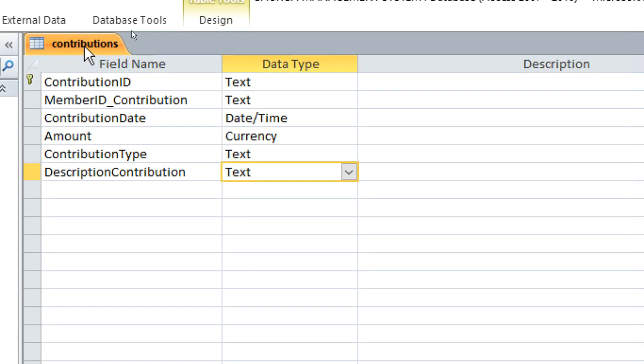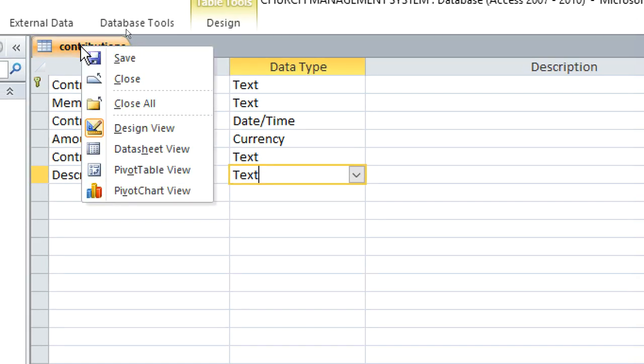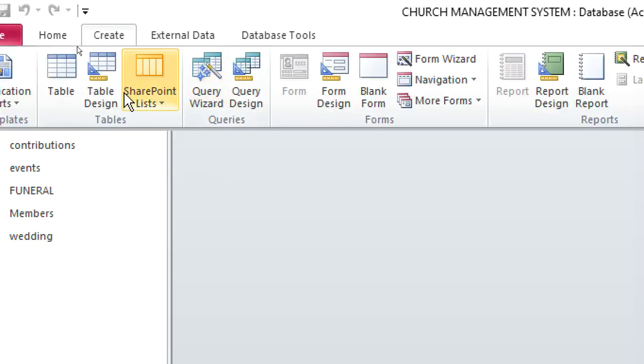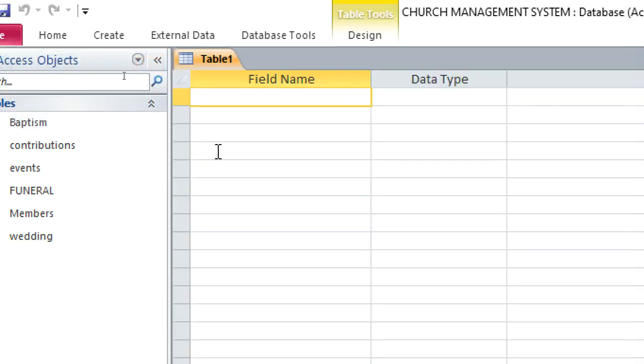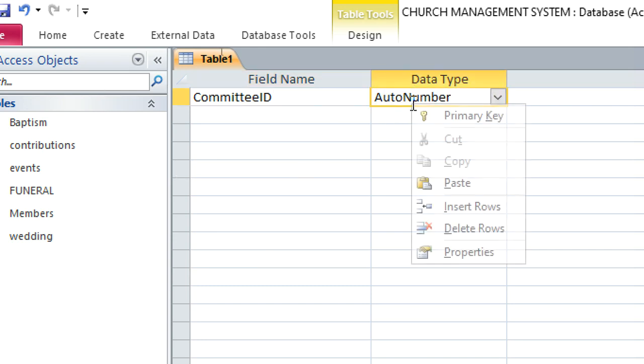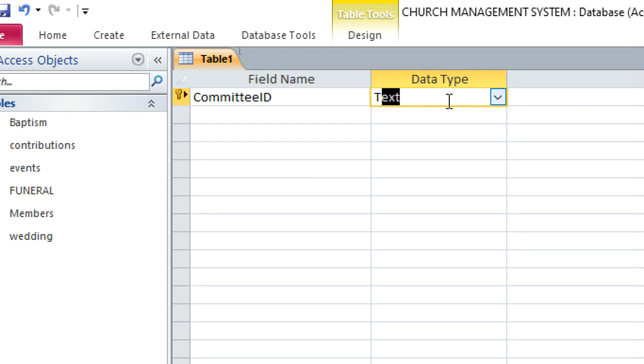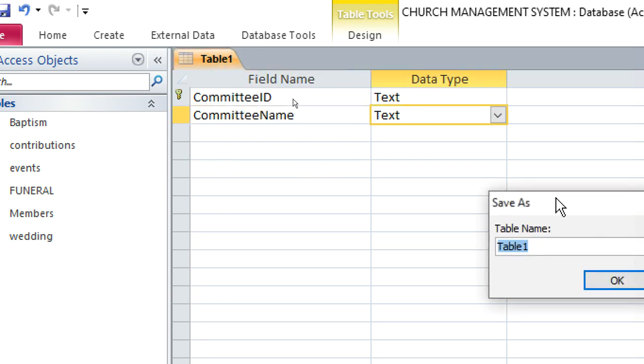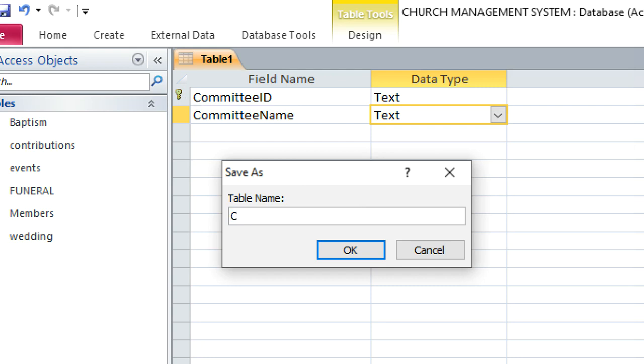So again, guys, we go to the next table. Just go to create, then table design. Here we shall have the committee. The committee ID can be auto number and primary key. Let's just use text. Then we shall have committee name. So I save this one as committee.